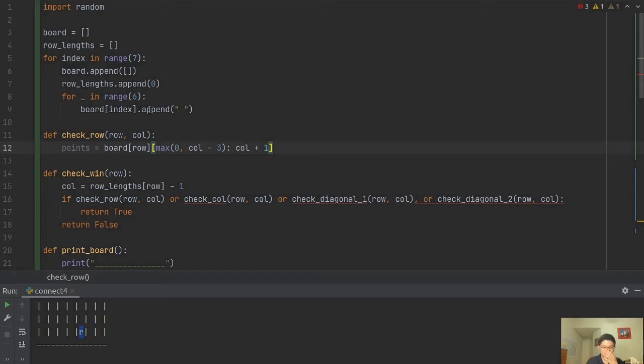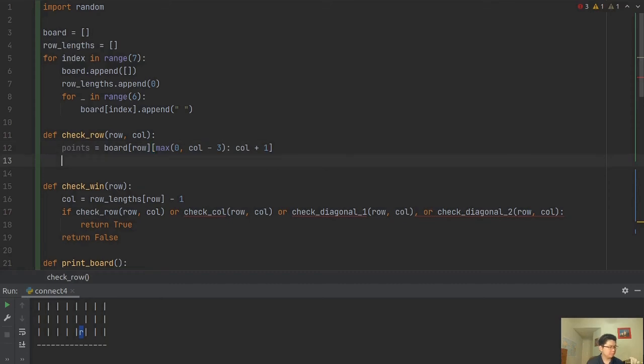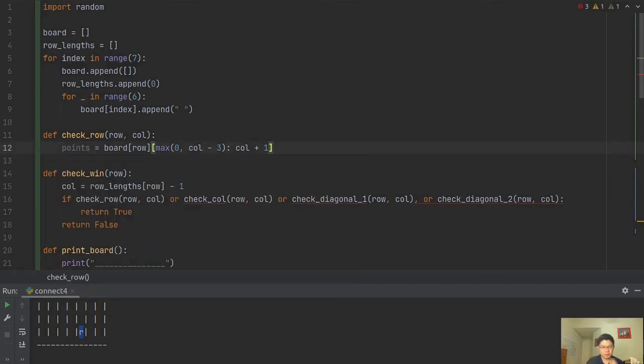So in terms of slicing, why am I using max? Well, I don't want it to go below 0, so I can use max so that it caps it off between 0 and the column -3. Now, why is it col +1? It has to reach the end of the row, but still include row column. And if it were to be just col, or just a column, then it would not include our current column. So we need to make this col +1. So these are all the different points we're checking.